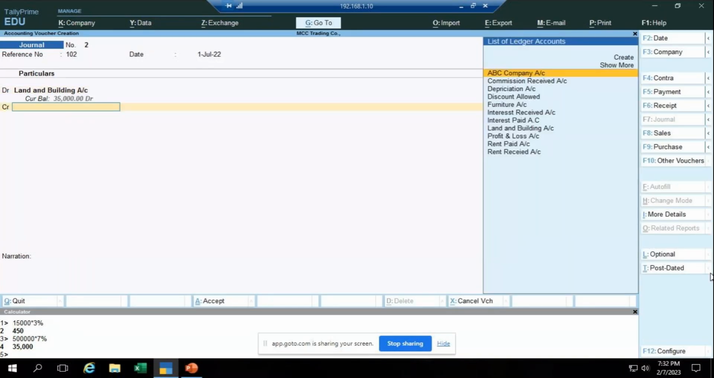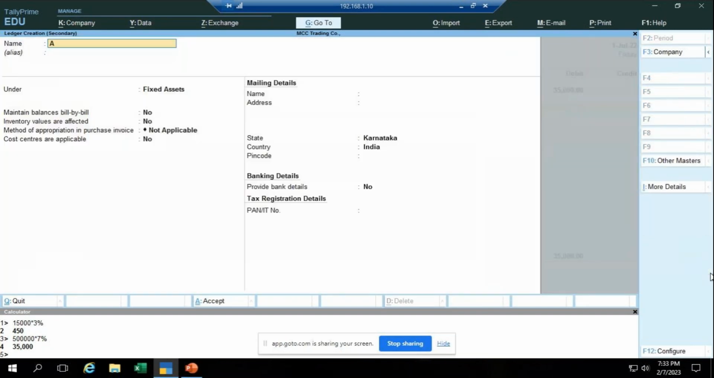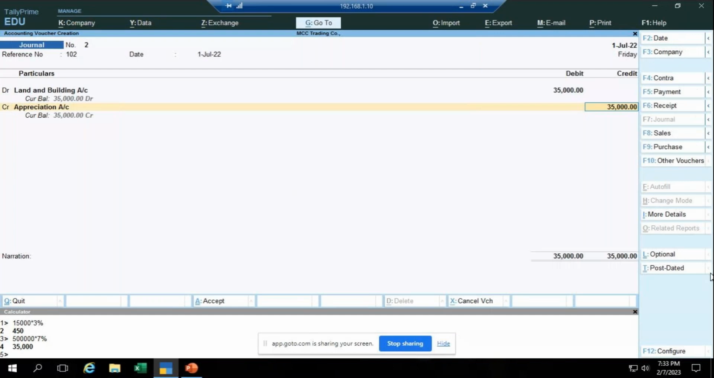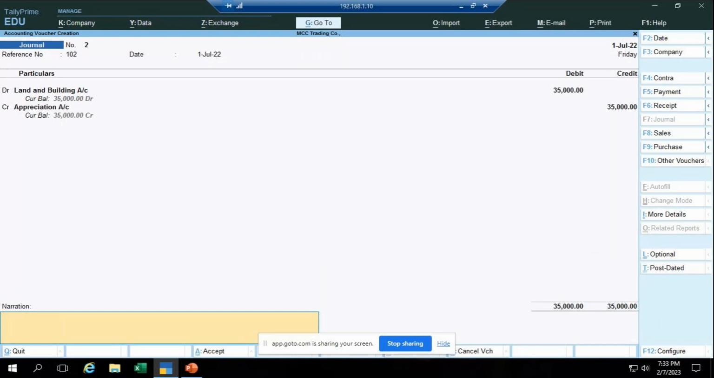So it is appreciated. So Alt C. So it is indirect income. I will save it. So 35,000, being land value appreciated by 7%, whose book value is 5 lakh.